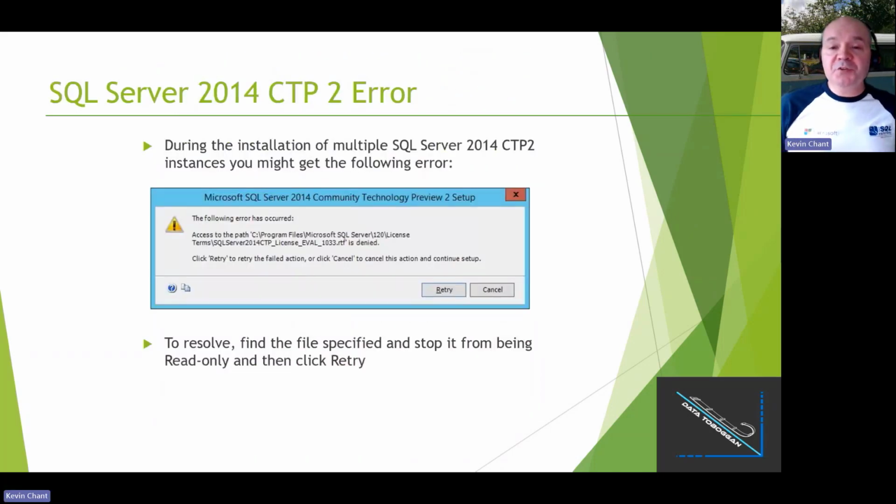Now, you may notice during installation, if you are doing it with the SQL Server 2014 CTP version, you may get an error like the one that's on the screen saying that access is denied. A quick resolution for this is to actually just find that file, deselect it from being read-only, and then carry on with your installation. It is that simple to resolve it.